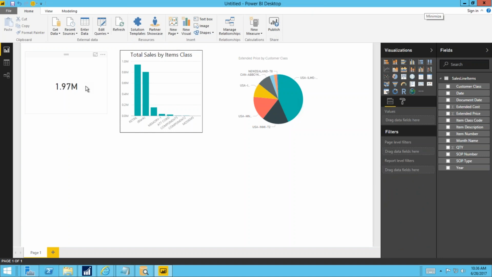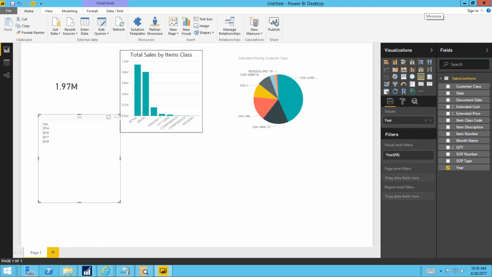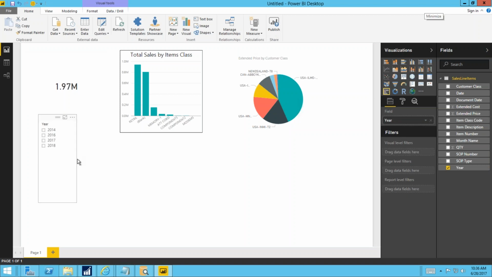So I talked a little bit about this. I have year on this report, so I'm going to add year as a number, and I'm going to change this to a slicer. What that does is it allows me to select a specific box and have the data change based on that year. So I could say 2017, I had 1.49 million of sales.